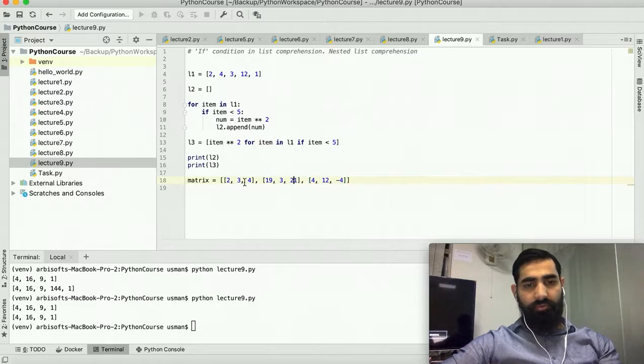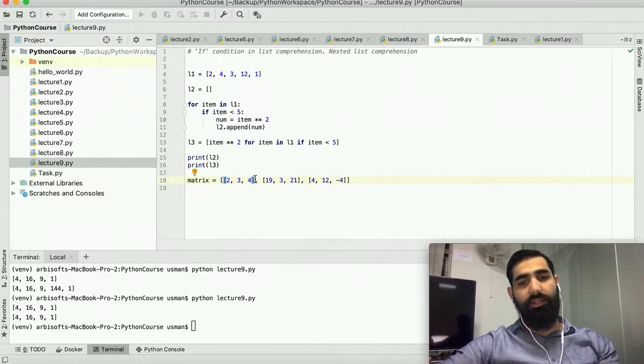So first I will explain this. This is basically a list, and inside this list we have multiple items. This is one item, this is the second, and this is the third item. For each item, the item itself is also a list. A list can contain lists itself. So this is basically called a nested list. This represents one row of the matrix. This is the second row, this is the third row.